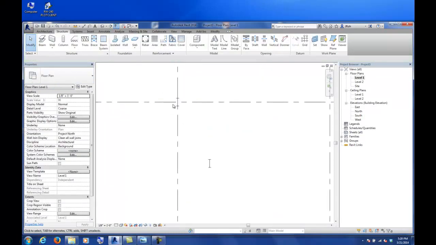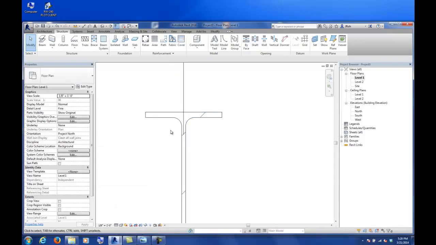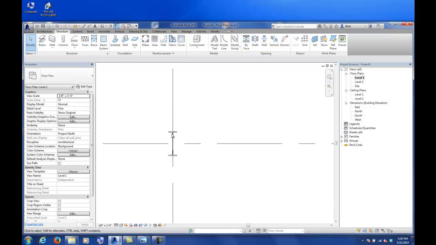And notice when I look at this, it doesn't look like much to it. That's because I'm in a Coarse level of detail view, and when I turn it to Fine, I actually get the true shape of the W member.